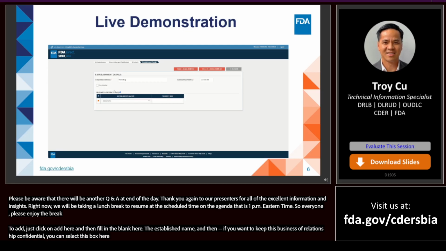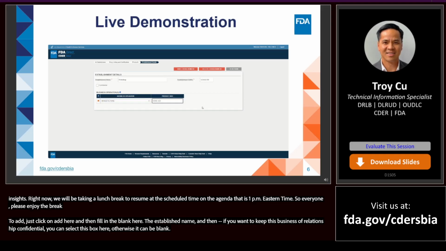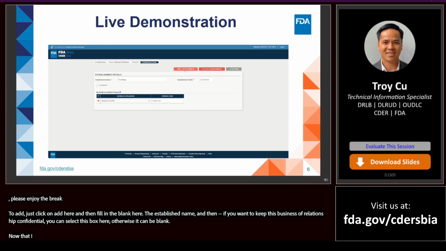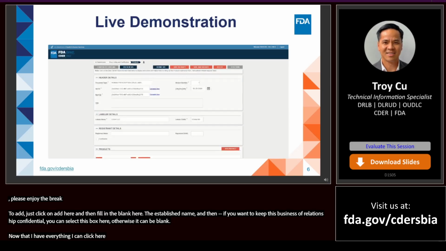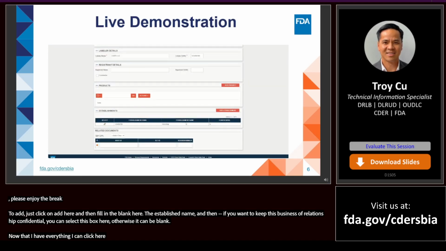Okay, and then under the business operation, let's say this workshop is a manufacturer. It can be a repacker, whatever. Then you will select one of the options in here. So I'm going to select manufacturer, and then I'm going to provide a product NDC. I'm just going to make one up here. Now that I have filled everything out, I can click on Save Supplement. And now you can see under Supplement, I have a workshop.